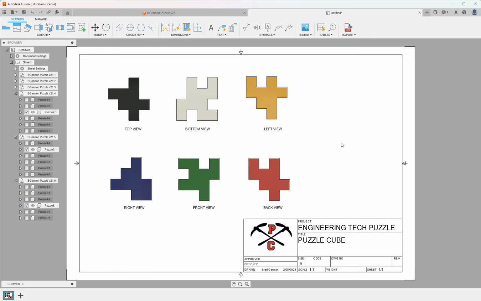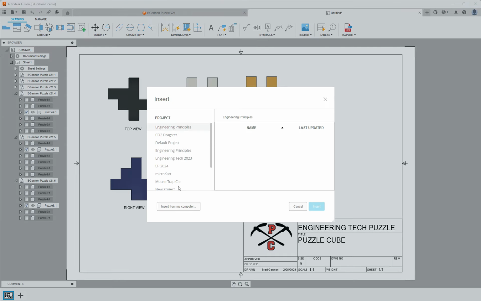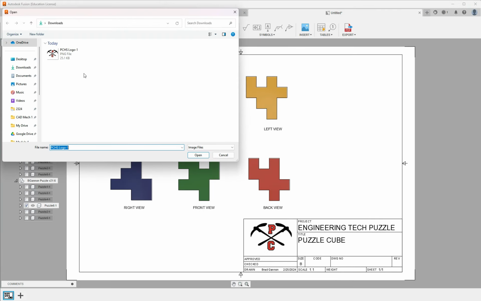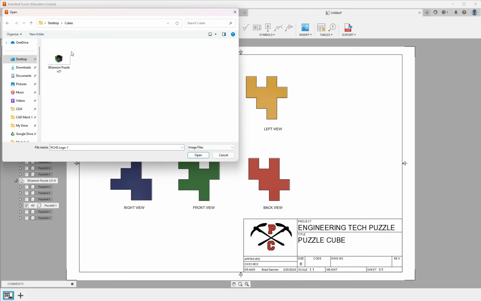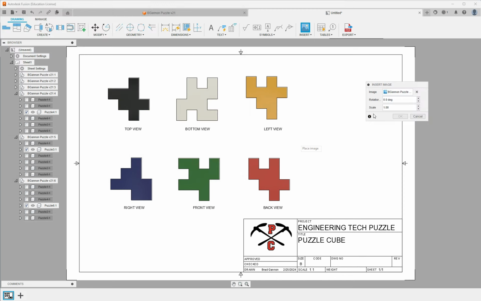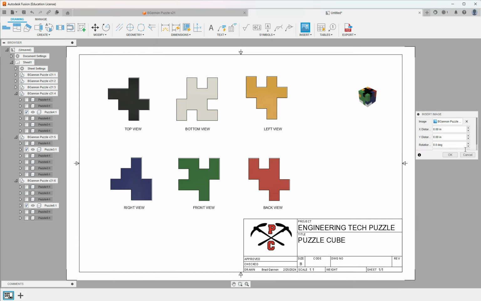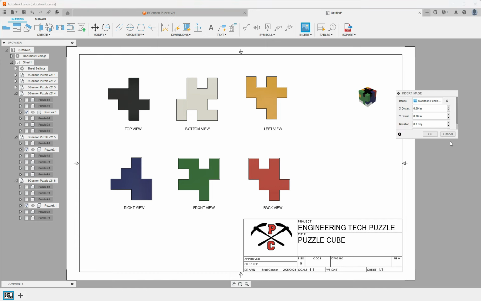Last thing I'm going to do here is put our isometric view up here. You can do this two ways. So insert image, and then I can insert from my computer because on my desktop I should have a folder titled cubes, and I can insert it this way. If I click here, you can see it's really small for some reason. I don't know why it's that small on my computer right now. But I can scale it up here.